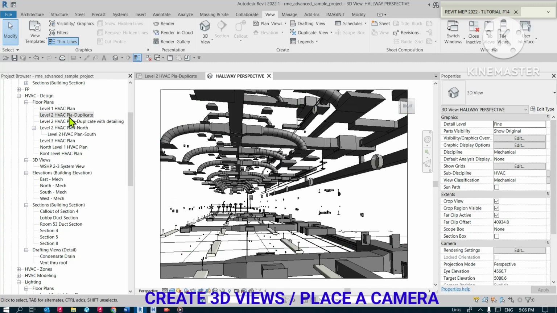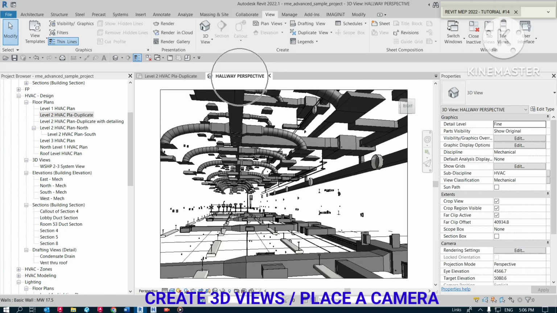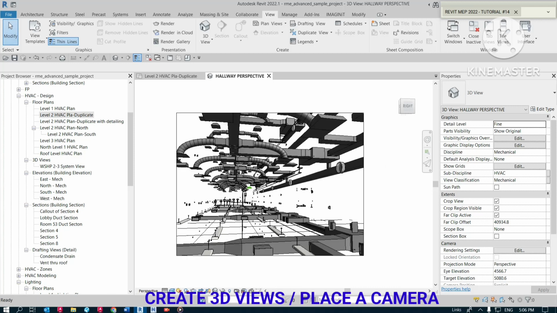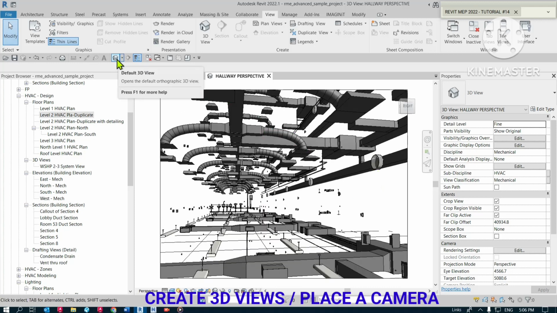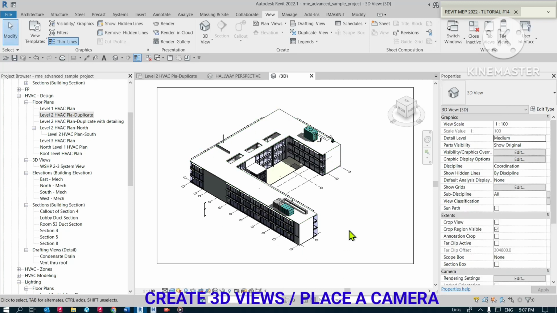Let's go back to our Level 2 HVAC plan. This time around, we are going to create our orthographic view. Orthographic view displays the 3D view of an object from an eye or camera position such that each point in the view is perpendicular to the viewing plane. So, what is orthographic view? This one is our perspective view. The orthographic view is just this one. You open your 3D view, you click that, and there you go. This is now an orthographic view.